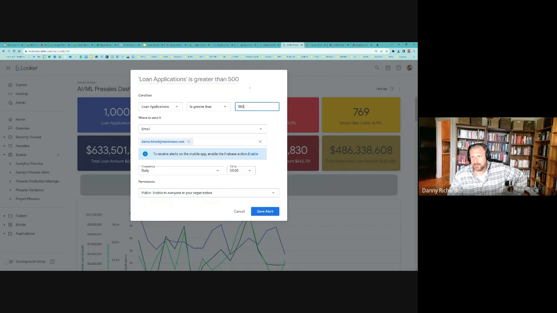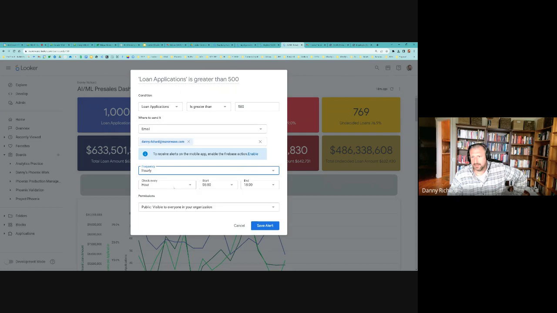And then it says where to send it. Let's send an email to myself. And a very important part is the frequency of when this alert is tested. So right now it's set at daily at 5 o'clock. You can change it to like hourly, every hour between certain hours, like say between business hours. You could even do it by minute, every 15 minutes or every 30 minutes.